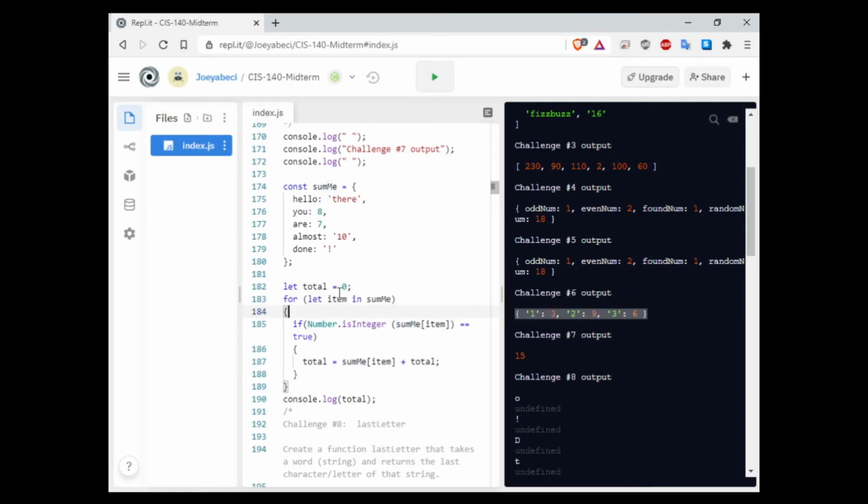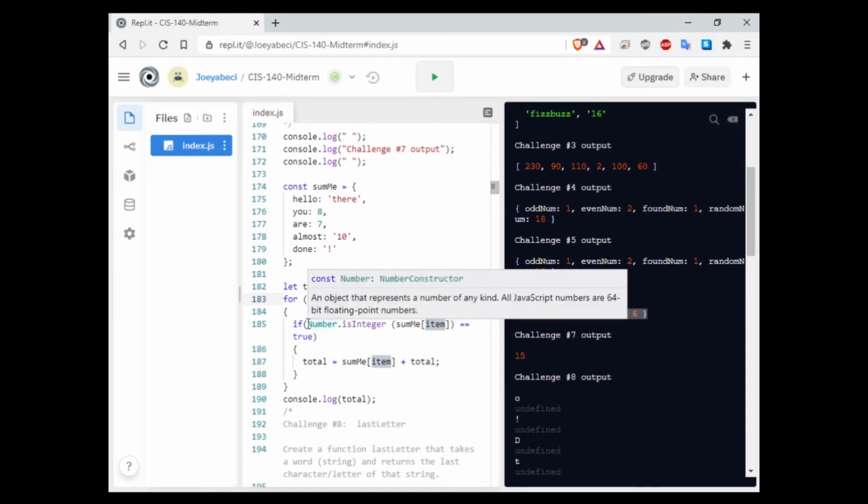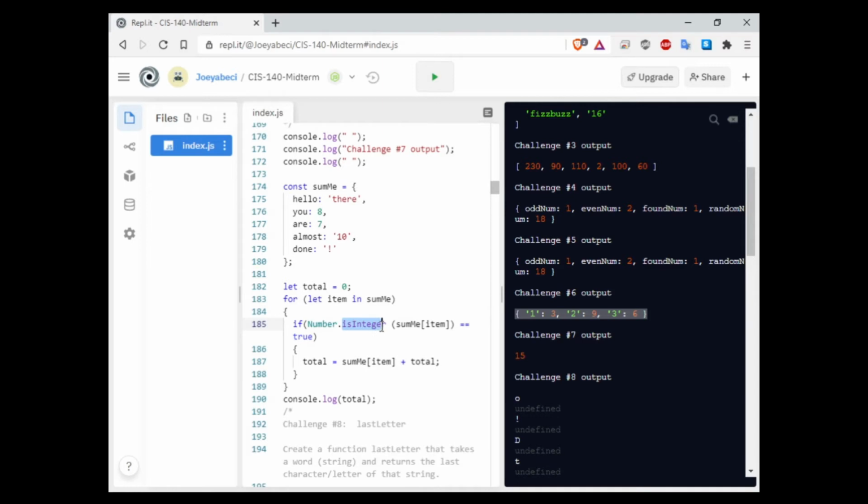What this will do is pull the first key down, which is hello, and put that into items. And then we'll test it. If we go to the number library and pull out is an integer, and we call the array and say item, so if item, which is hello, the value of it is a number, then add it to total, which it's not. So we skip this. We then go to the next one.